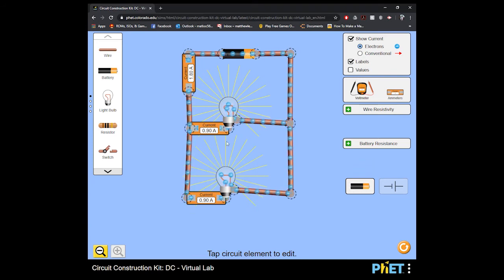Okay, and hopefully what we notice is that the current is splitting along each branch, such that the current out of our battery is the same as the sum of the currents going through each branch. So 1.8 amps out of our battery and 0.9 amps going through each cell.